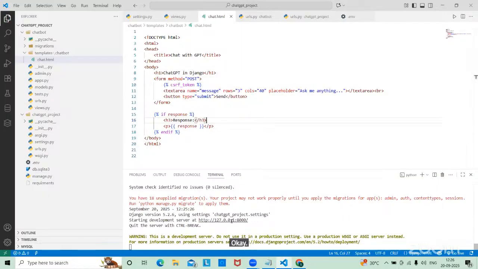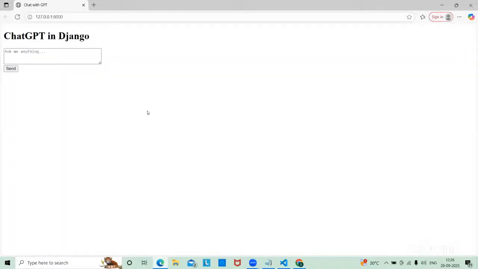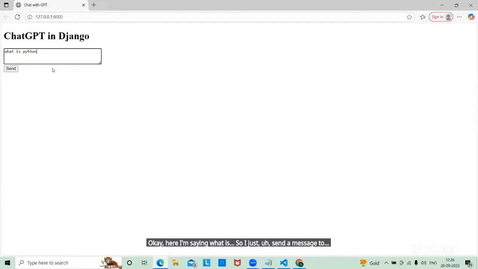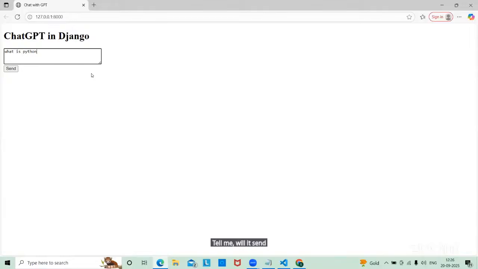Now send a request. Here you ask the things. Here I'm saying, what is... So I just send a message to GPT. But will it send directly to the GPT? Tell me, will it send directly to the GPT or the backend?